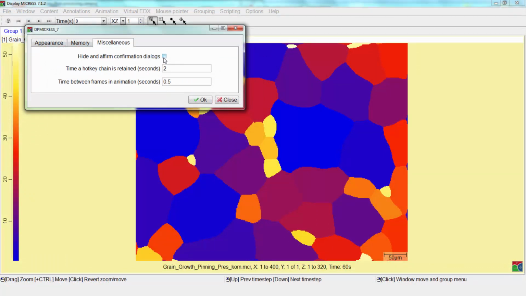Miscellaneous hides and confirms confirmation dialogues, and the tool timer hotkey chain is retained means that if a part of a hotkey is entered, it can be completed within 2 seconds. The tool time between frames in animation refers to making a video out of the simulation, and when filming the ongoing simulation, the time space between 2 simulation steps is fixed.